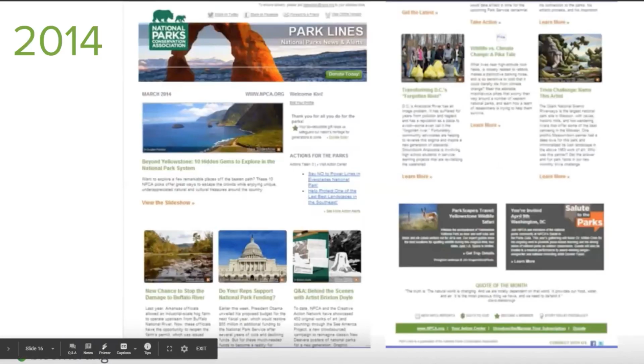Okay, I want to show off a couple examples of not so great practices and good practices for e-newsletters particularly. So this doesn't really pertain to a donation receipt or a confirmation email, but more or less an e-newsletter. So here we have an example from 2014 from the National Parks Conservation Association.